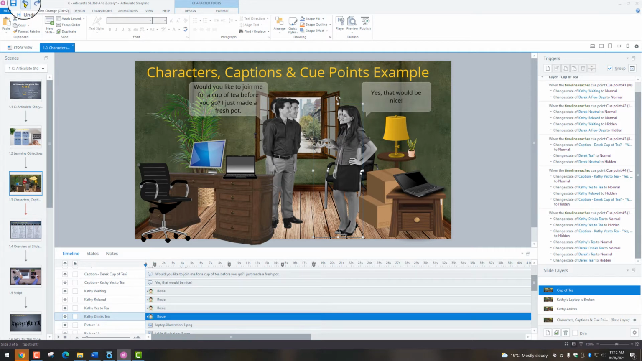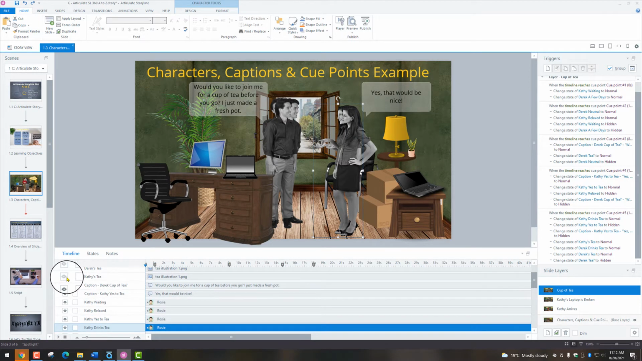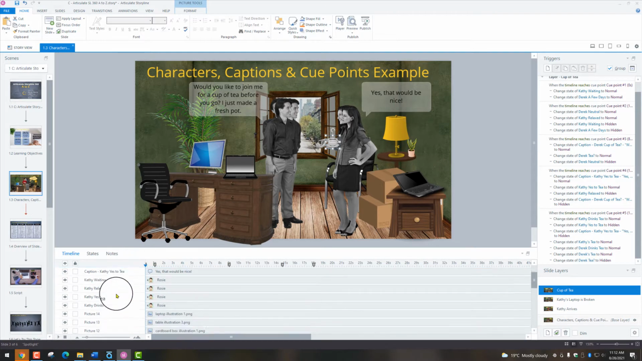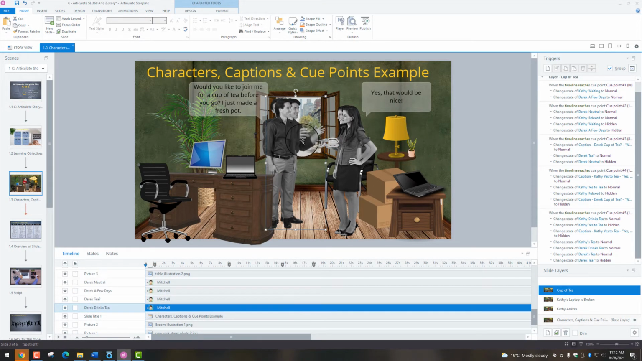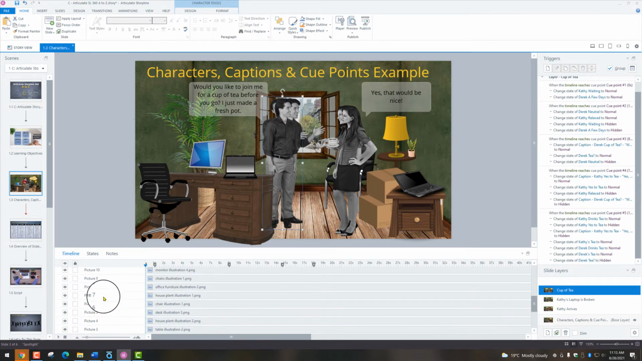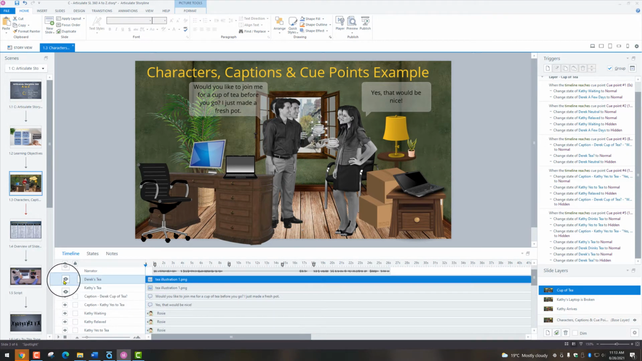And then we have Kathy's tea right here. So it'll be in one of her hands. You just place it there. And then Derek drinks tea. So again, his hands are going to be out as well. And then we need a picture of Derek's tea cup. I think that's up here, yeah. There we go, there's his teacup right there.